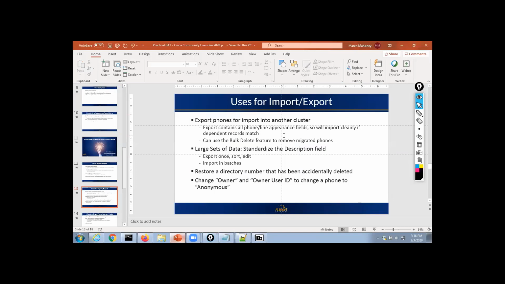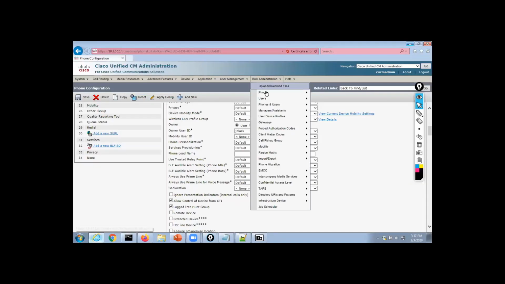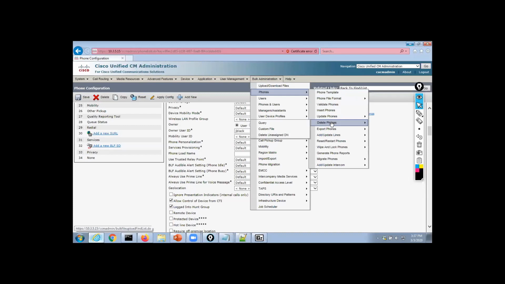Exporting phones for import into another cluster, we talked about that, using phones and looking at the check dependencies checkbox. And then there is a bulk delete feature in the bulk administration tool that I can use to delete the phones that I have now migrated. You would want to do that via custom file. The way that would work is you would get the phones via export, move them into the new cluster, hopefully get them registered, and then use that list of MAC addresses as your custom file to come back and delete your phones.